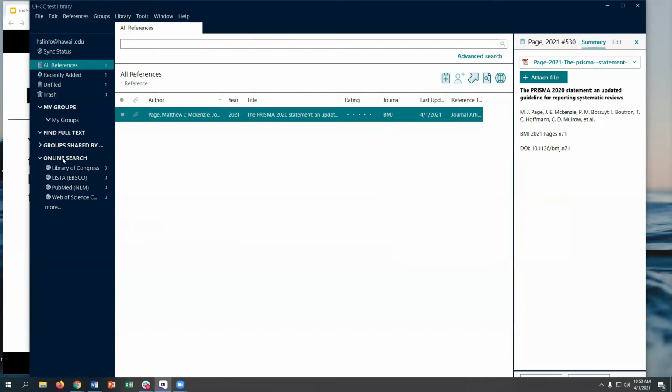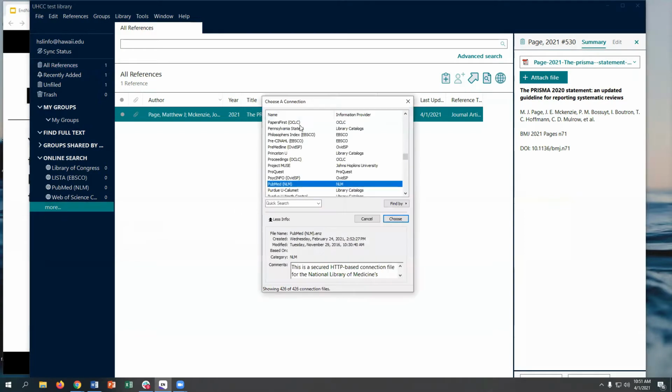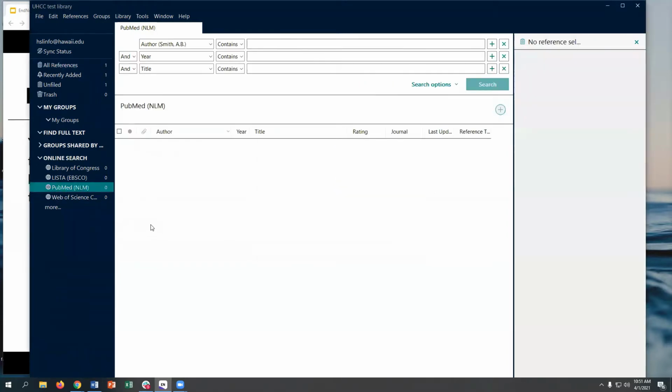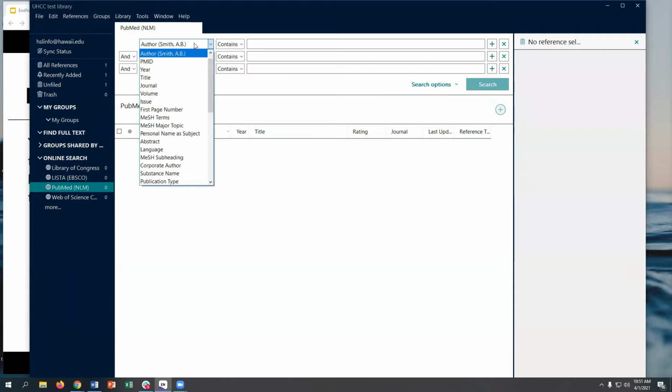So right now, if I click, by default, Library of Congress, List A, PubMed, and Web of Science are shown here, but you could click on more to make more databases show up. For now, we're going to go to PubMed, and by default, it searches by author. There's a drop-down list. These are all of the different fields you can choose to search by.